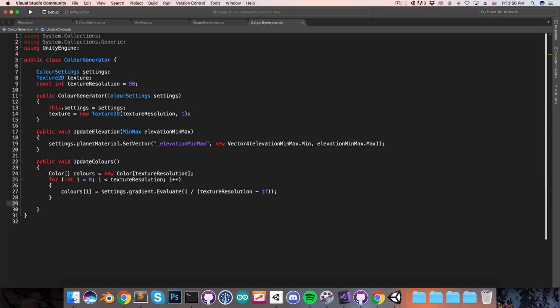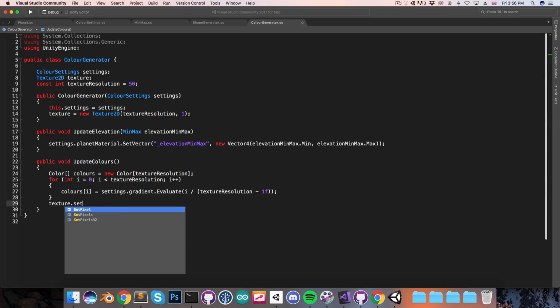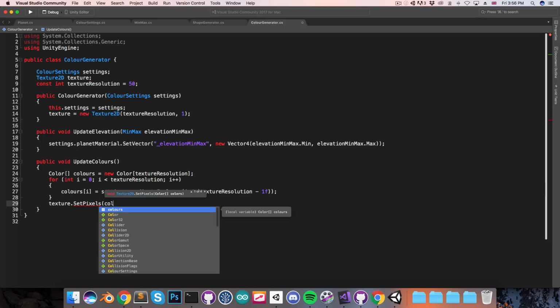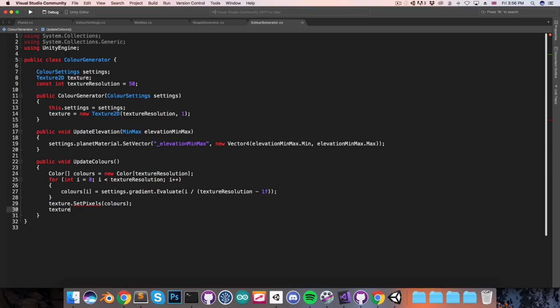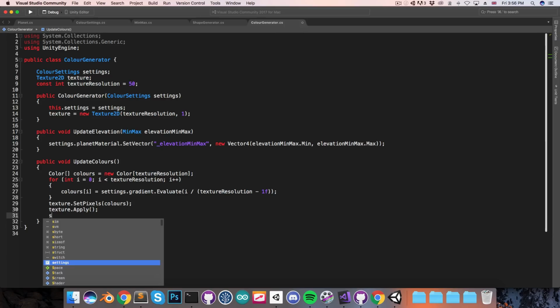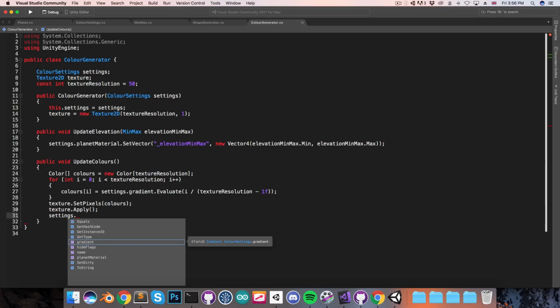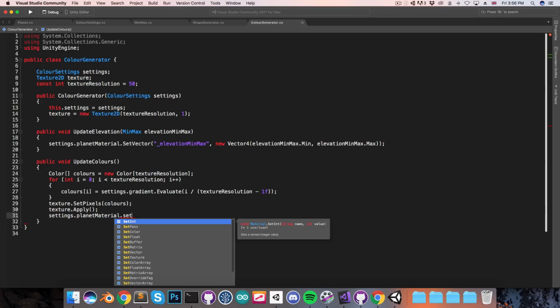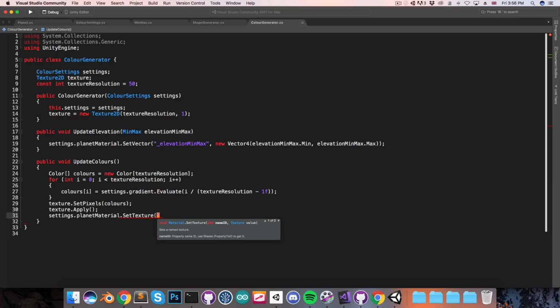Outside of the loop, we can then say texture.SetPixels, pass in the colors array, and then texture.Apply, and then finally we want to pass this to our shader, so we can say settings.planetMaterial.SetTexture. The name of this was _texture, and then pass in the texture variable.